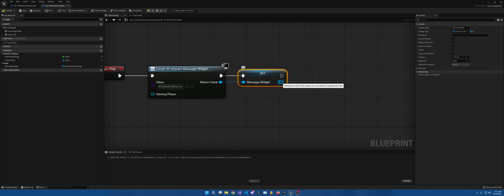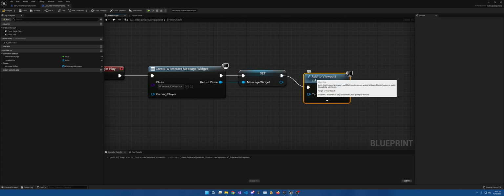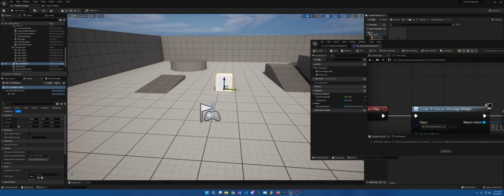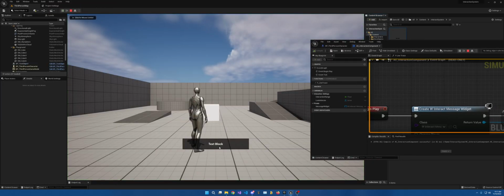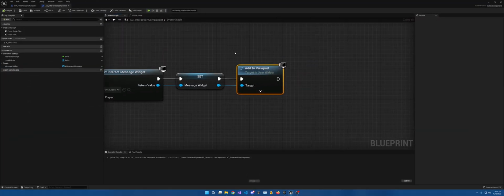And then we come over here and type add to viewport. Make sure you plug that in. Now, as it stands now, when we hit play, here it is. Shows up. It stopped. We need to make that not happen, and we will in a moment.